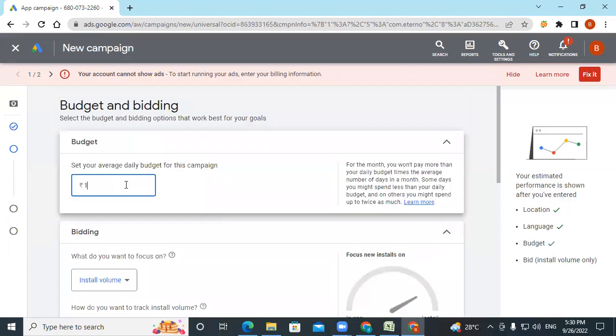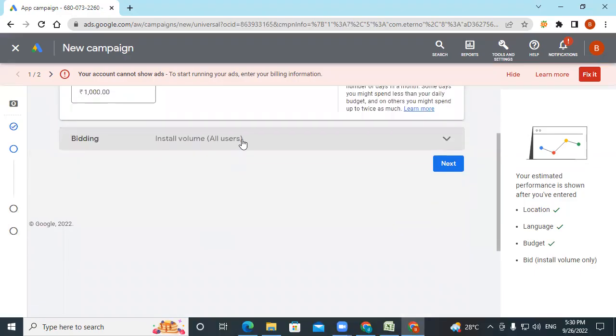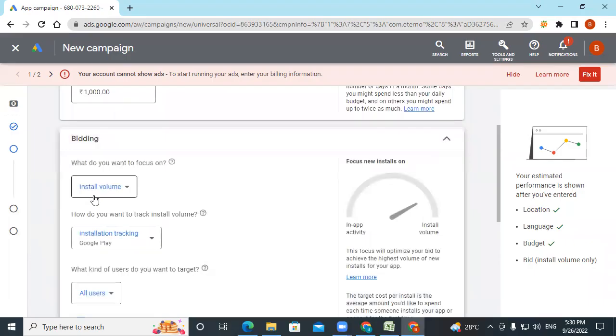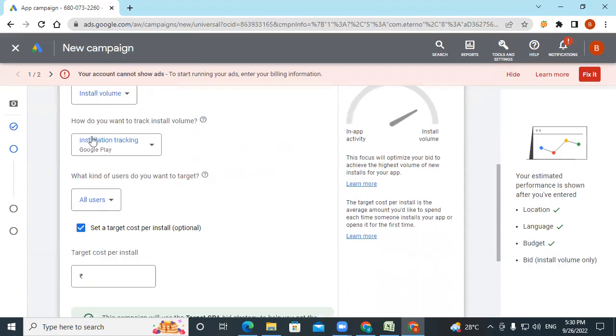What is the average daily budget that you want to spend? I'm spending some 1,000 rupees. And what am I targeting? Installation, isn't it? Install volume is what I'm targeting. If I'm doing it for any other things like in-app purchase, etc., these things will be available. And then by default, whatever is the tracking code that I created, it will be connected. Got it? Because I selected Daily Hunt, I'm connecting that code.